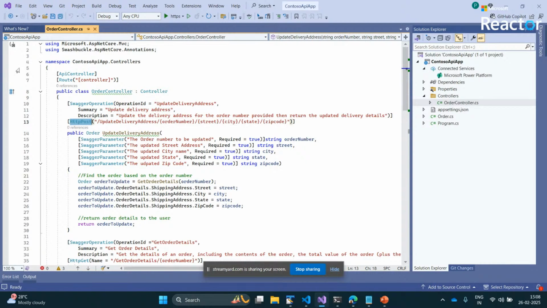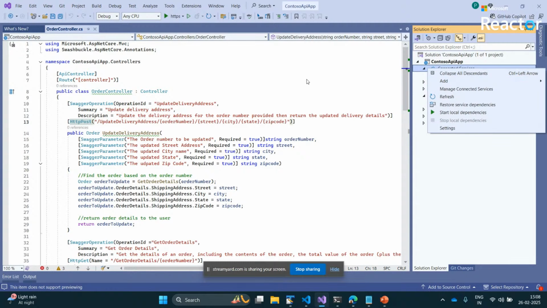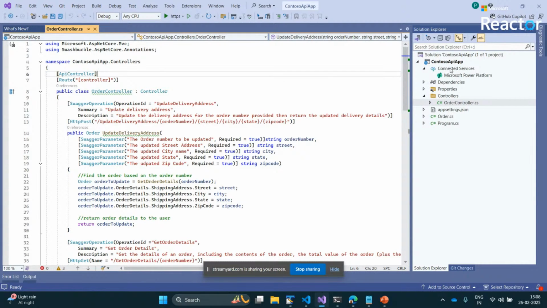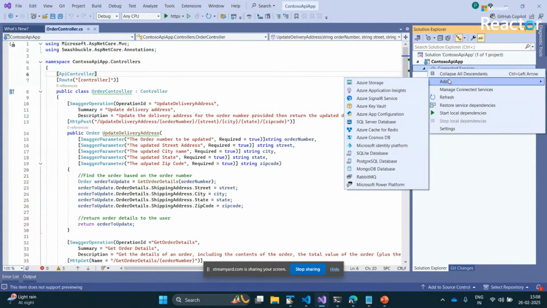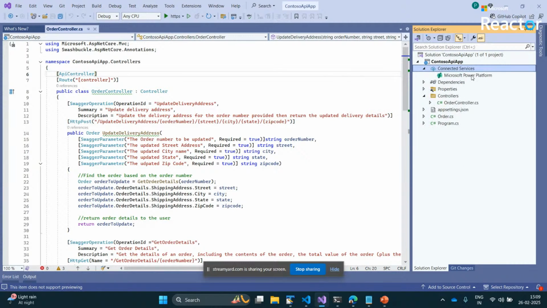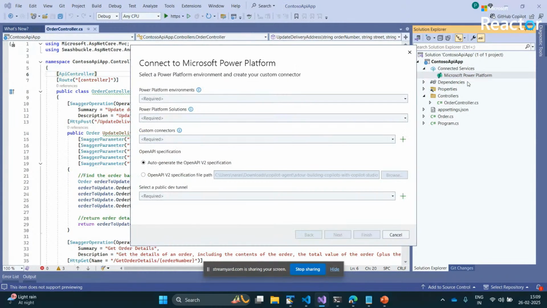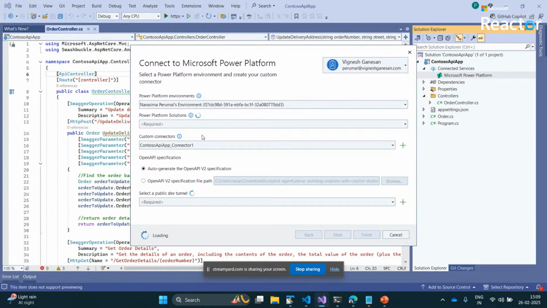everything here. So how can you publish this as a custom connector in Power Automate, or to the Power Platform? To do this, go to the connected service and select add. You can notice the option called Microsoft Power Platform. Since I have already added a connection, let me try to edit it and show it to you. Here you can notice that I have logged in with my specific username, and then I have selected the required environment, and I have provided a name for my connector.